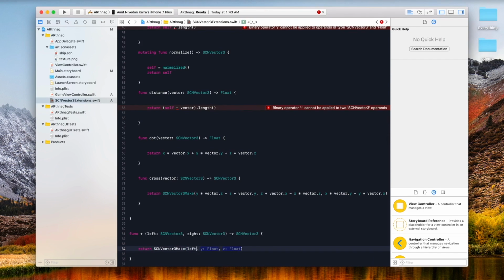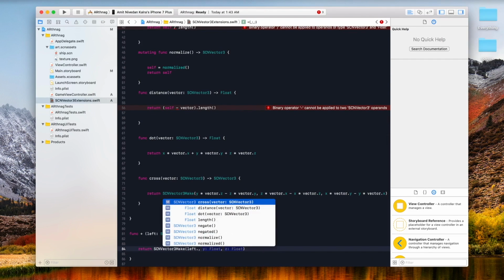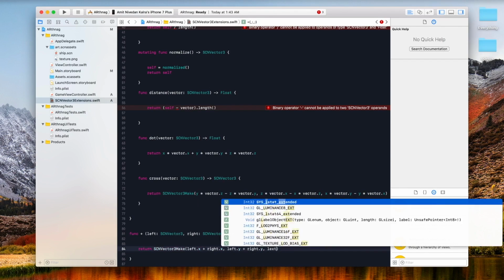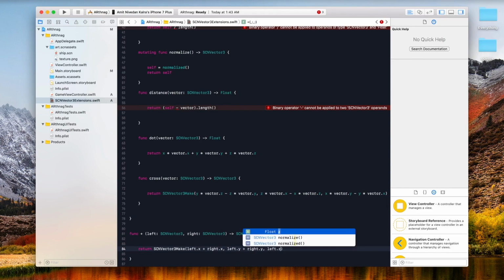Okay, and we're going to return SCNVector3 make x, y, and z, and for x we're going to put left dot x plus right dot x, and for y we're going to do left dot y plus right dot y. And then for z, we're also going to do the exact same thing, but with z. So left dot z plus right dot z.